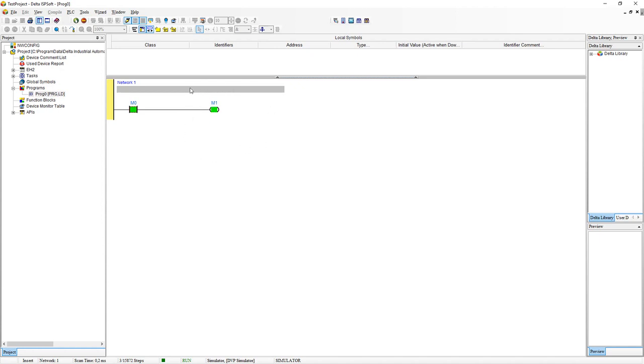So guys, that's all for this tutorial, just to show you how you can simulate a hardware PLC on your computer so that you can start writing code and testing your code and so on.